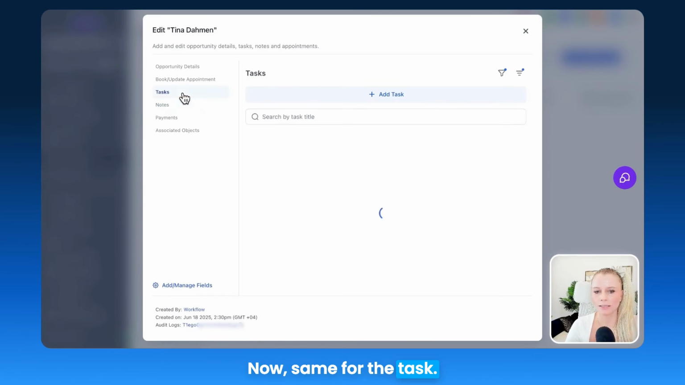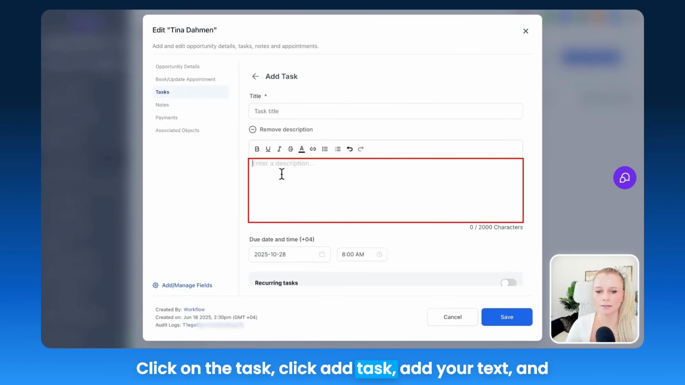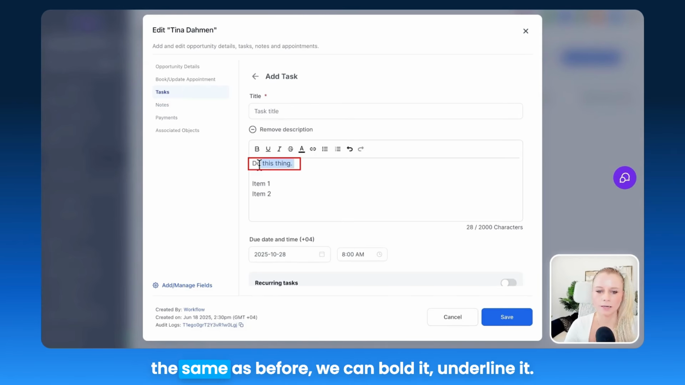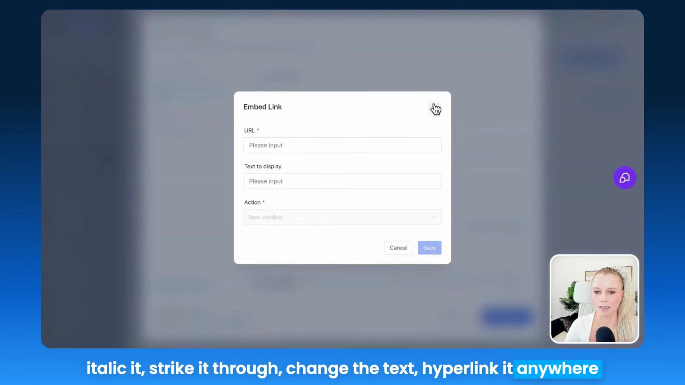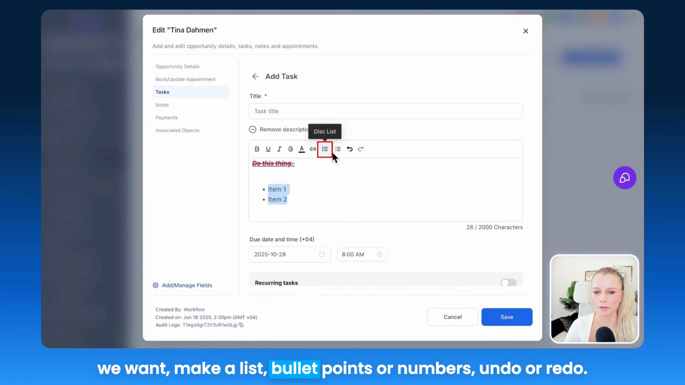Now same for the task. Click on the task, click add task. Add your text, and the same as before, we can bold it, underline it, italic it, strike it through, change the text, hyperlink it anywhere we want, make a list, bullet points or numbers, undo or redo.